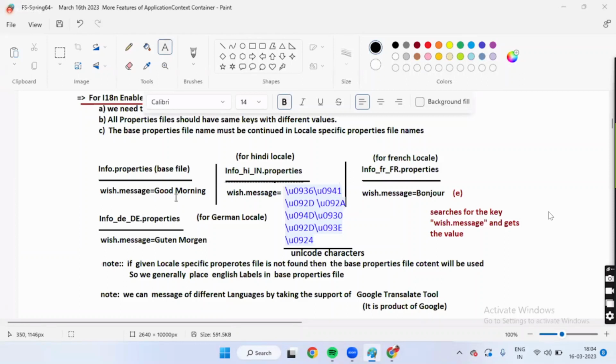It is having the English message. This is a Unicode character representing Hindi. Values are different. Are you getting my point? This is in French language. This is in German language. Sir, I don't know all these languages, how do I get them?